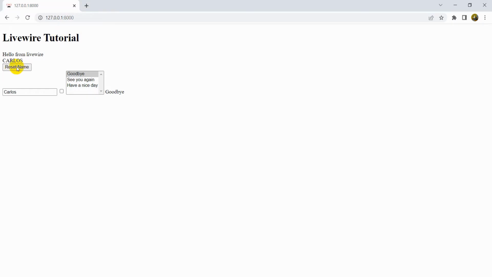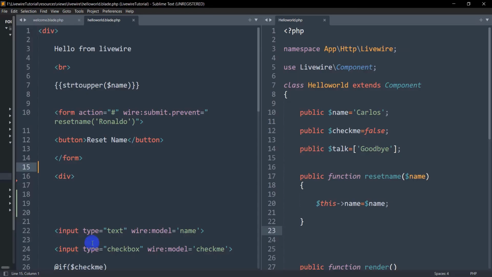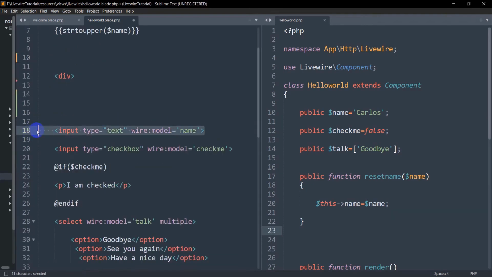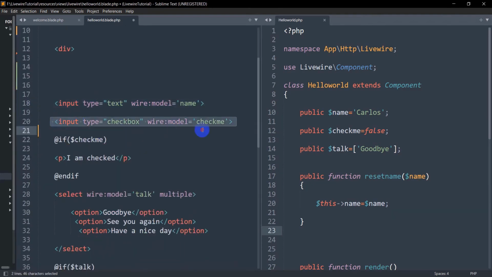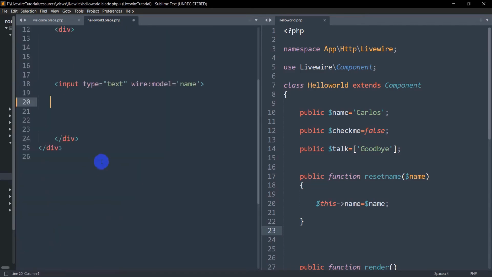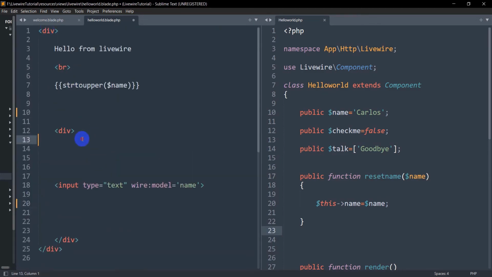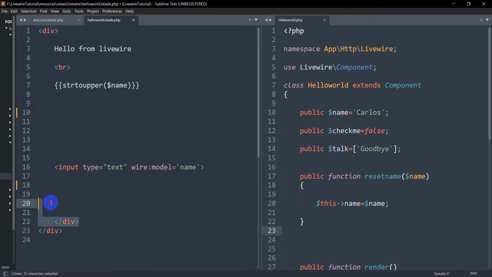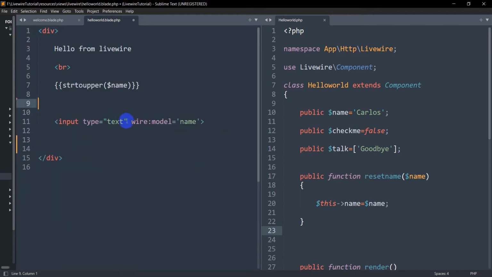So here, this is what we have right now. We are going to keep this name over here, but we'll remove this form. Then we'll keep this input type text, but we'll remove the input type checkbox and the select option and this one as well. And let's keep only one div over here. Okay, so this is all we have in this hello.blade.php, and let's also remove this hello from Livewire as well.